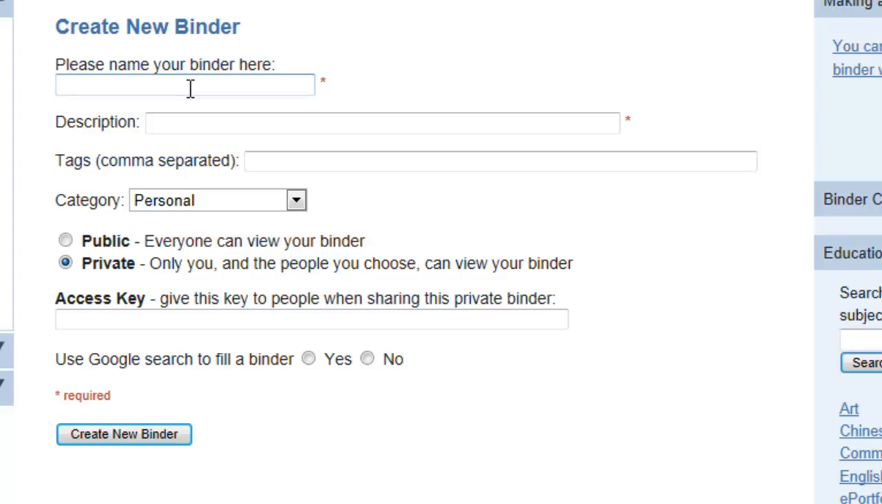It asks me to give a name to my binder. Now, in my example, I'm going to create a binder as if I am a prospective teacher who wants to be teaching high school math, which is what my background is. So I'm going to call my binder J. Hill's Portfolio. And this description is simply a portfolio for J. Hill.